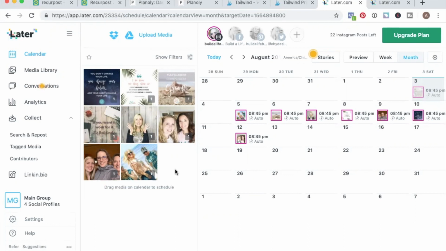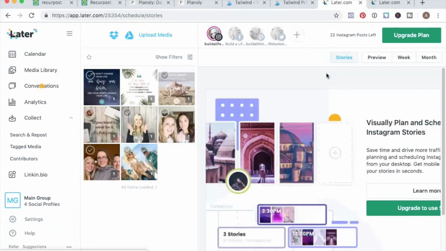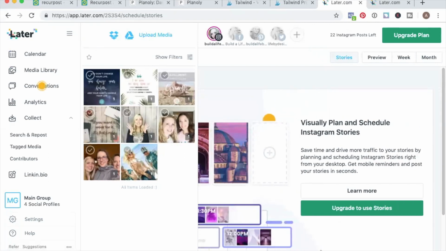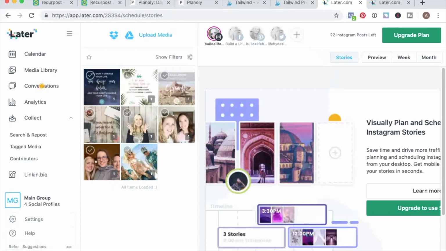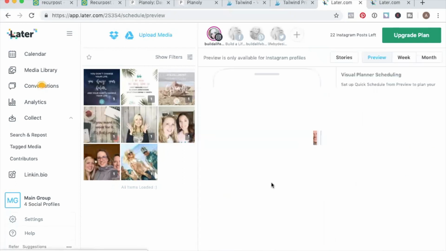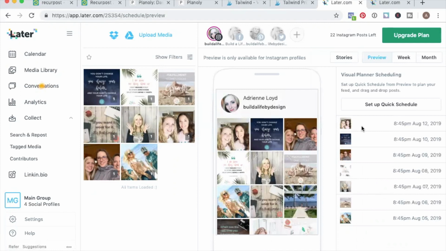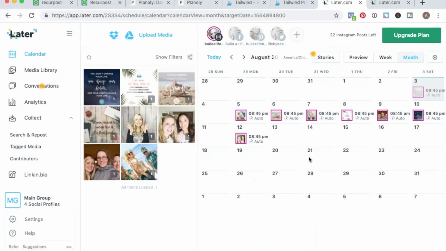So one of the things I want to point out about Later, you might see this little flashing star here by the stories element. In the free version, you cannot schedule stories, okay? When you click on this, you'll see that it tells you that you need to upgrade. If you're really just looking for a free version that does a nice job of visually showing you what your feed's going to look like, letting you drag and drop and plan out your month, Later is very, very similar to Planoly, but Planoly lets you plan out your stories for free and Later makes you pay. So that's one of the drawbacks of Later, in my opinion.